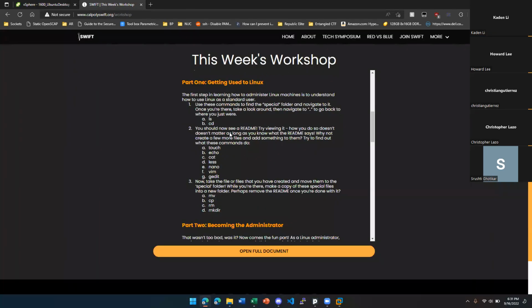Yes, if you are done with the ls command, please go ahead and follow through with this manual. The link is calpolyswift.org/workshop. Once my pod is ready, I will go ahead and start demonstrating. But until then, feel free to walk through it on your own.